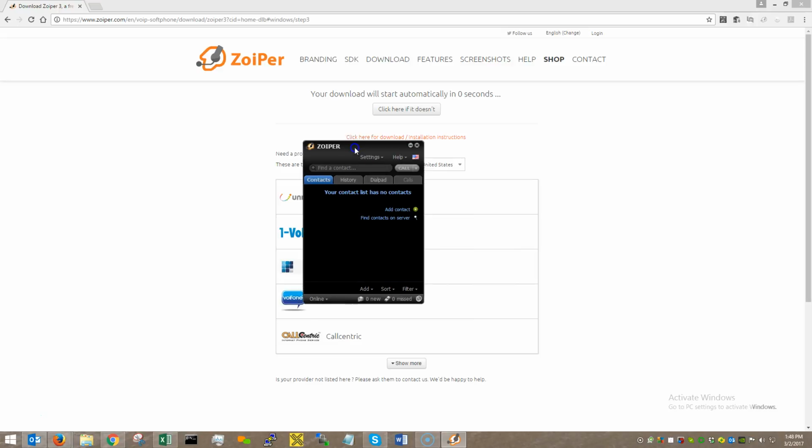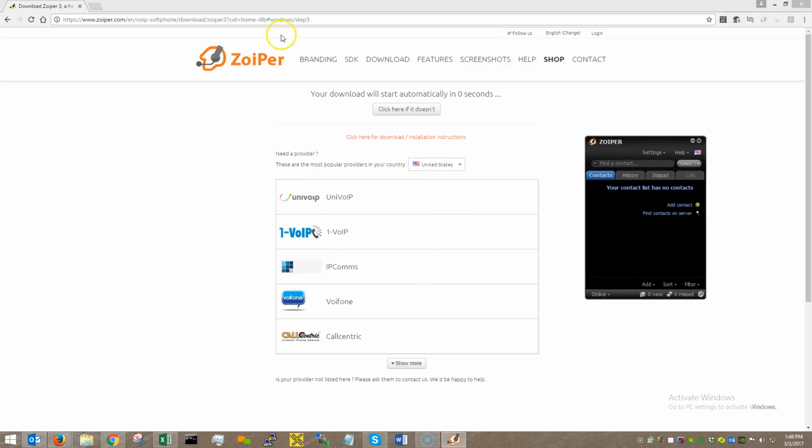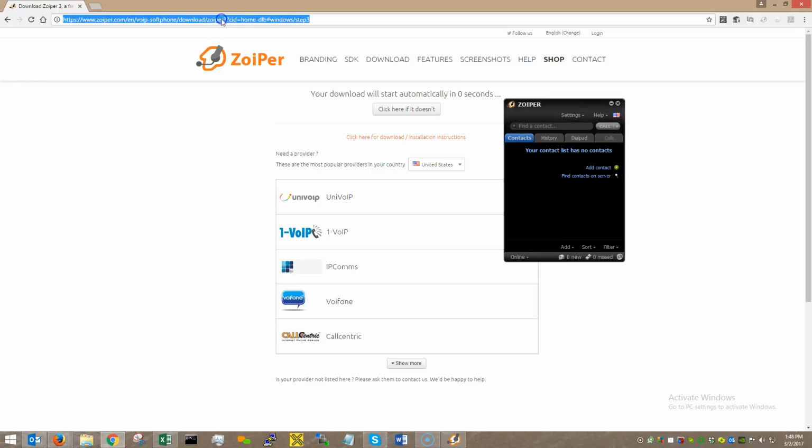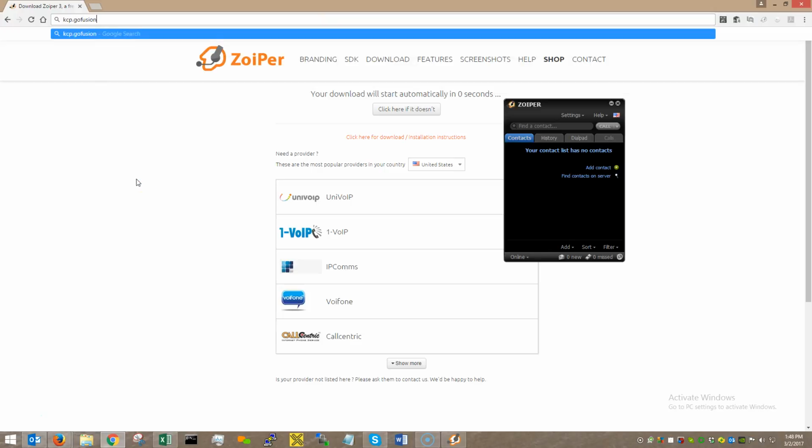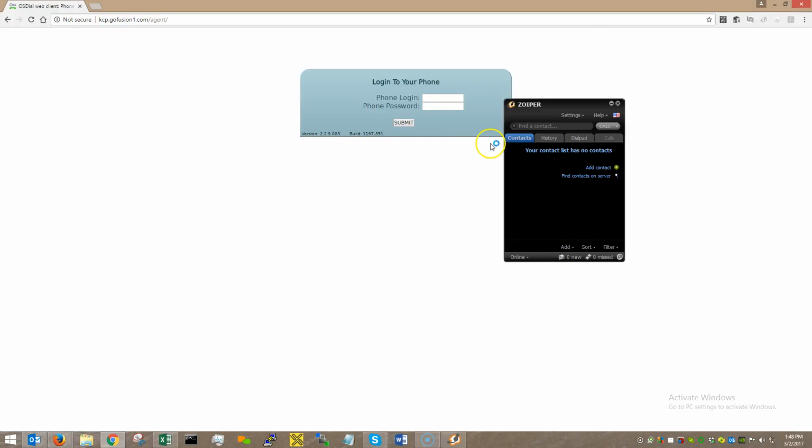The next thing we need to do is log into the dialer. Okay, the dialer portion, the online dialer portion of the system. So the dialer, you want to go back to your browser. We're done with the Zoiper now. We can go to kcp, all lowercase again, .gofusion the number one.com. So that's kcp.gofusion the number one.com/agent. So that's agent singular, A-G-E-N-T. Then hit enter, and you should see a screen that looks like this.